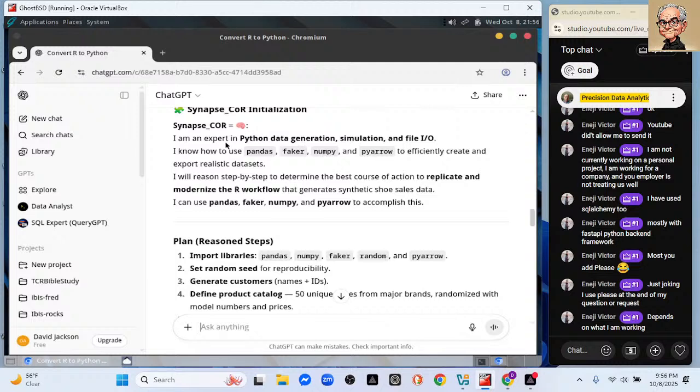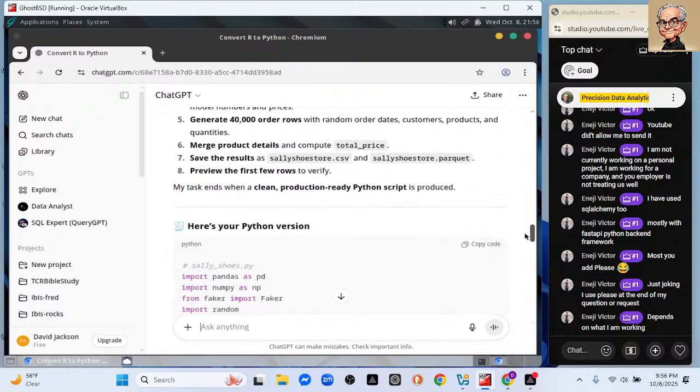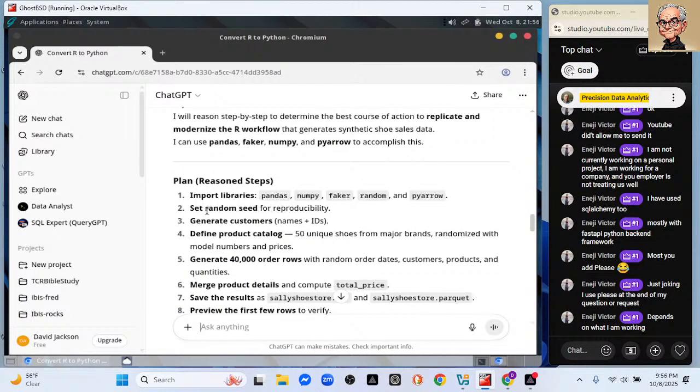Good news, we have an expert in the house, someone who happens to be an expert at data generation, simulation, and file writing. Boy, we're really lucky at this late at night to find an expert available to help us, and he knows all the packages you want to use. It reasons step by step to determine the best course of action to replicate the workflow: libraries, set seed for reproducibility, generate customer numbers, define product catalog, 50 unique shoes from major brands, randomized numbers, generate orders.